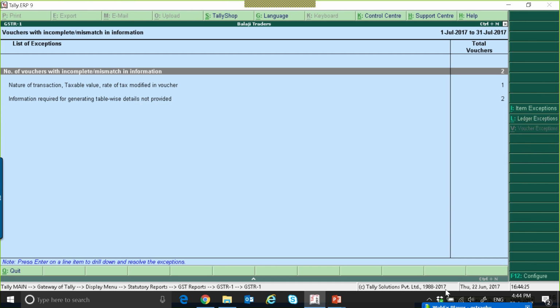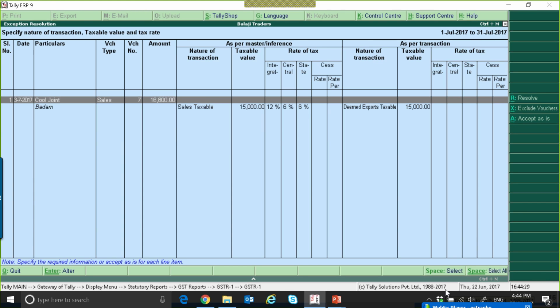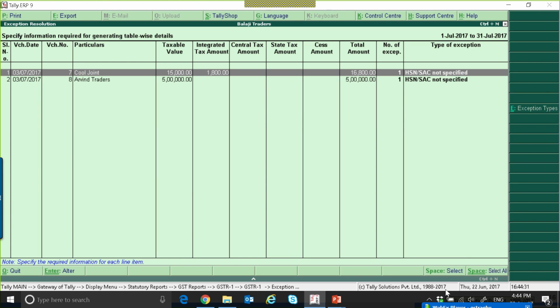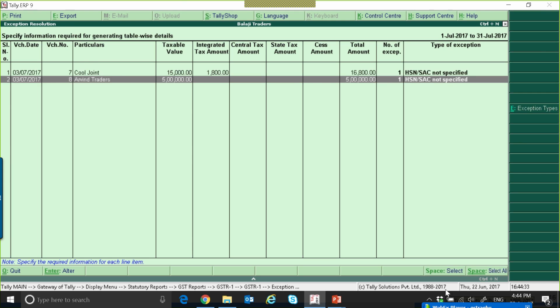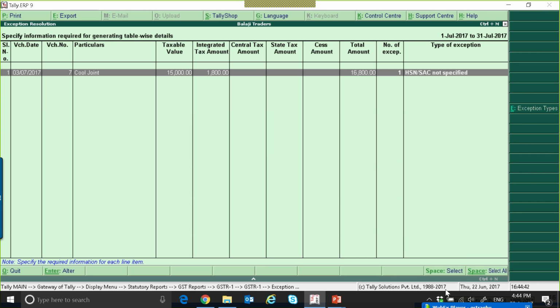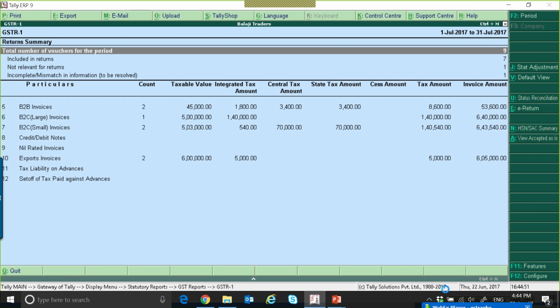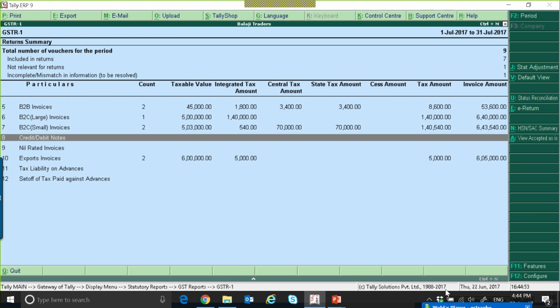And there are two others. If you go through this, the nature of transaction, taxable, is modified, correct? When it is modified, you have to re-accept that. So HSN code not specified. So specify the HSN code. If it is an outside state transaction, it should be 8-digit. So this is how relevant information will be captured here.